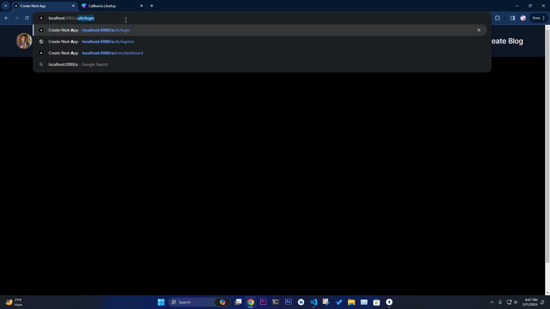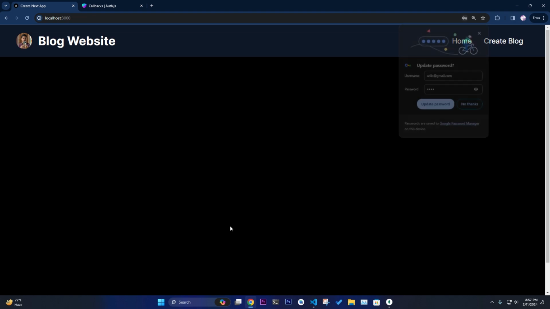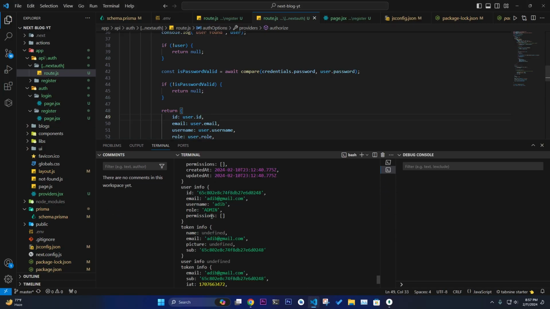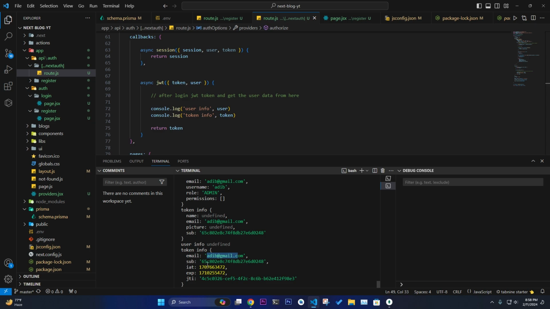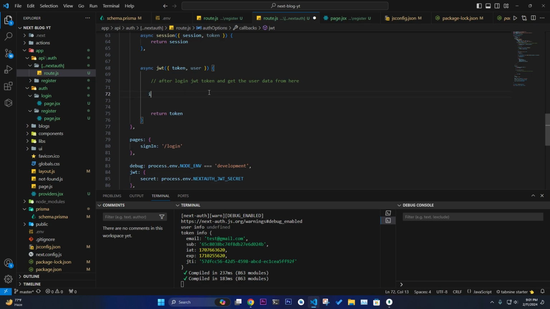Now you just need to log in again at auth/login. If I log in here, I think it will work just fine. As you can see, we get all the information like email, username, role, permissions. This is the user info. In the token, you have the email. So as you can see, in the JWT, we already got the token and the user information, and now we need to set all this information. We need to check if the user is there. So now everything is done.